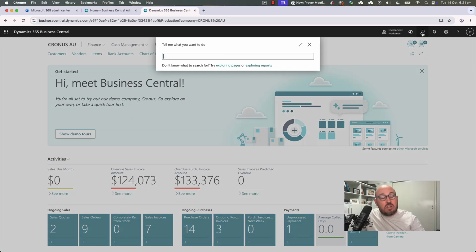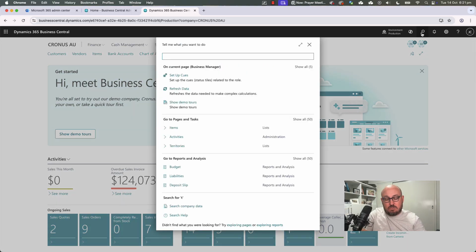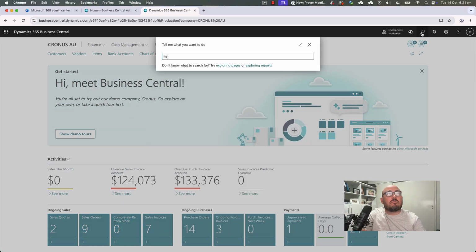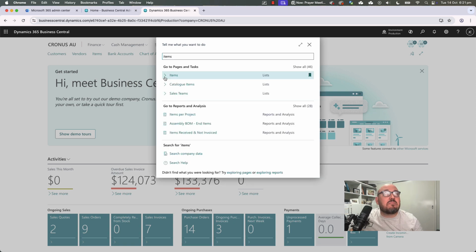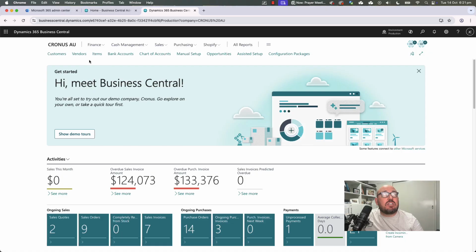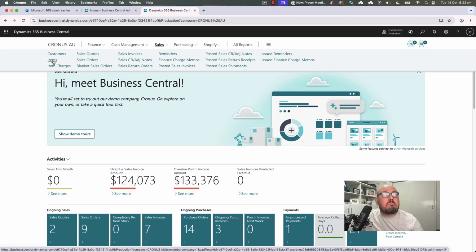So if we just type items, wow, butterfingers, I don't know what's going on there. All right, items. Okay, and we could click that. Alternatively, you can see here in my role, I have it in the business manager role. It's here already on my bookmark bar. So these are my favorites. And then underneath the sales menu, I can see it here.